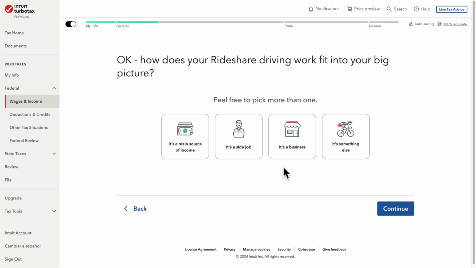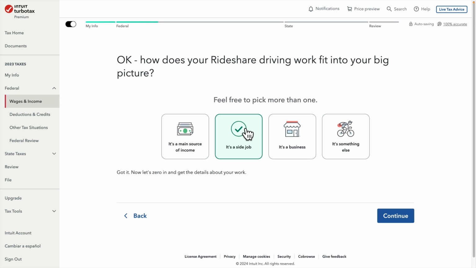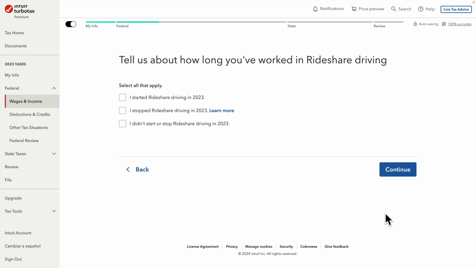Once you press the continue button, it will ask, how does your ride share driving fit into your big picture? This is a side job, that's why I'm going to choose this option. For your case, choose the best option for you.